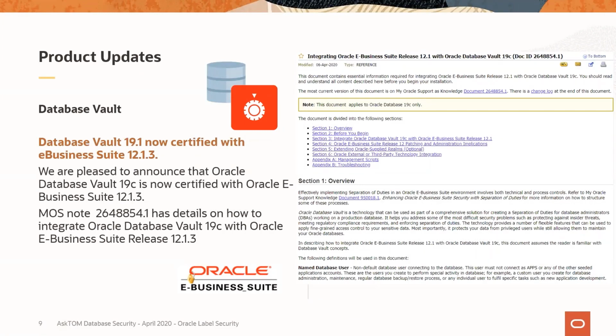Other product announcement, we have a project that Alan's been working on for quite a while, and this is certification of Database 19, including Database Vault 19.1 with eBusiness Suite. That's now complete. So if you are running eBusiness Suite and you've been waiting to go to Database 19.1 because you needed Database Vault to be certified, that is now done. You can see the MOS note that covers that certification here on the screen. You'll see, as typical with these, the note itself, the scripts to implement the Database Vault within eBusiness Suite, and very detailed instructions on how to set it up. We're really happy to get this out the door.